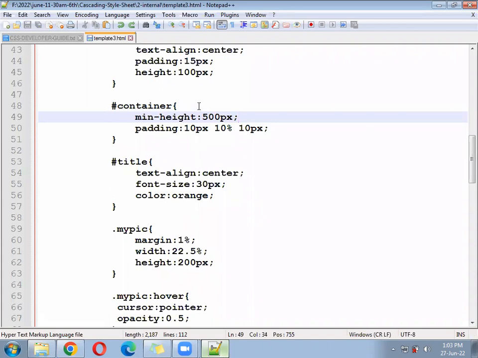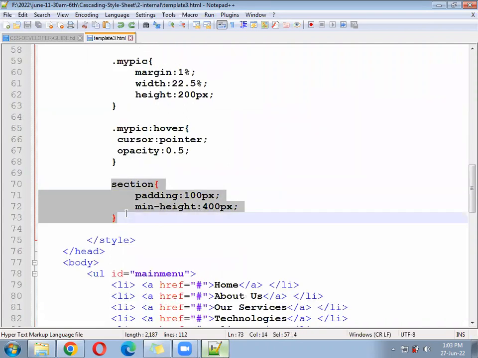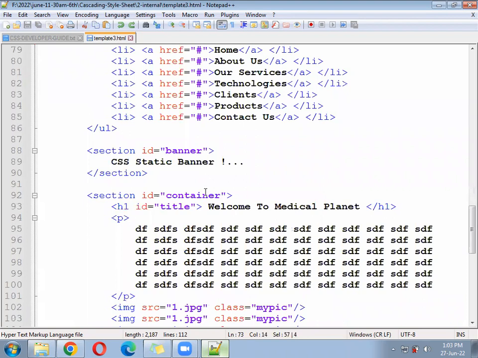So overall, we have not modified anything in this file. We have added one line, that is this one. Section padding how much? 100 px. Now look at here. In your current page, how many sections do you have now? Two sections. First section, what is the ID? Banner. Second section, what is the ID?